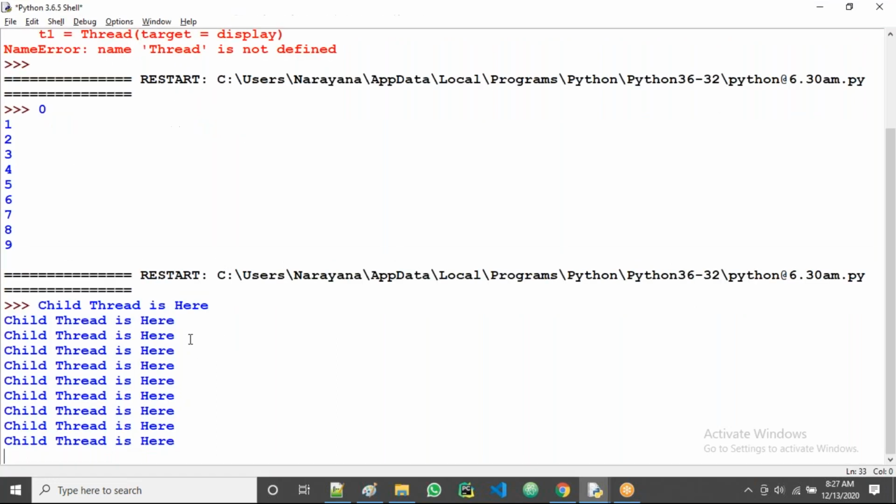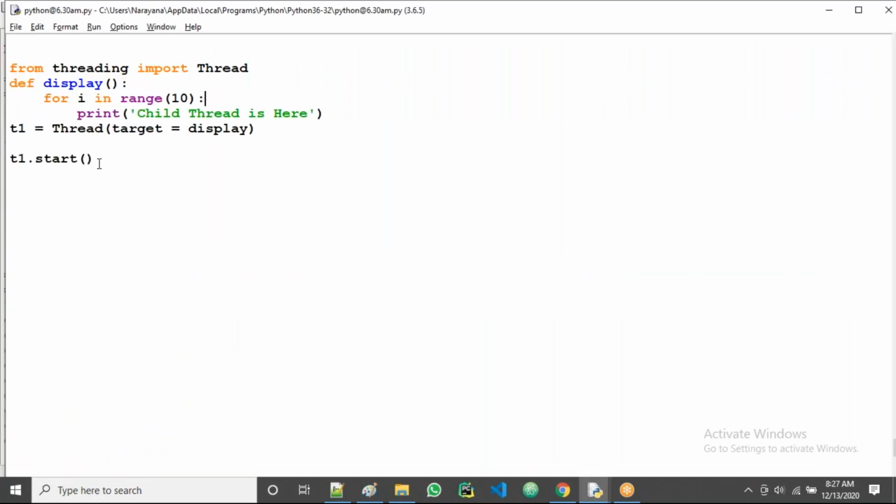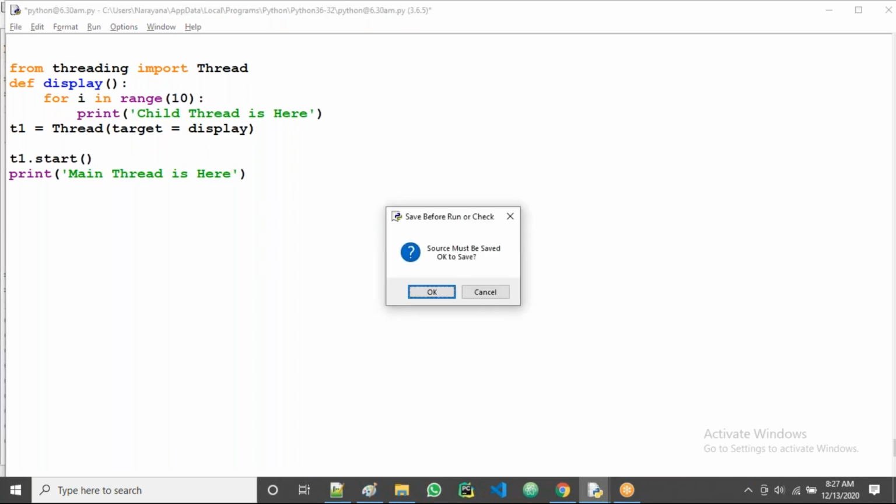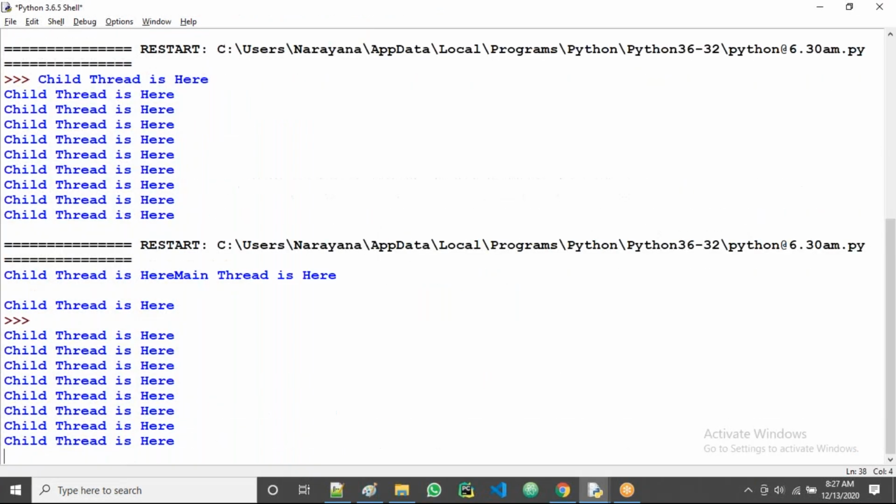Now where is the main thread here? In this case I'll take here, outside, print of main thread. Main thread is here. So always we have one main thread by default. Now run this one.